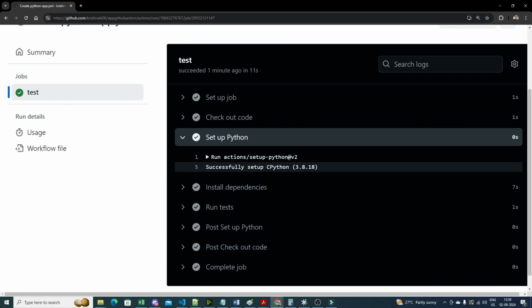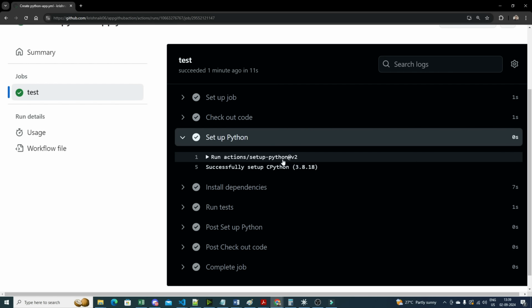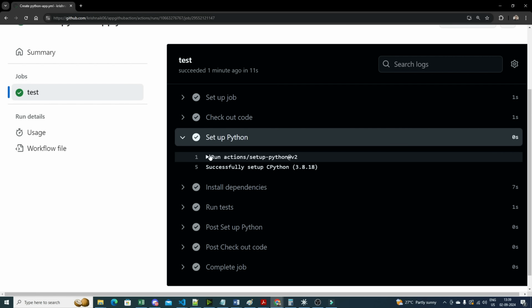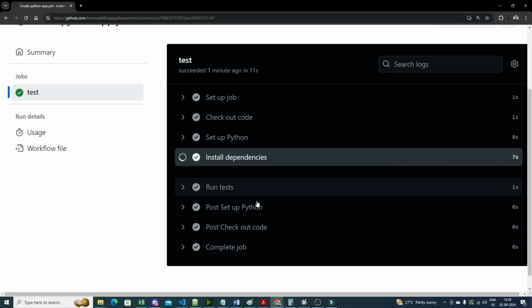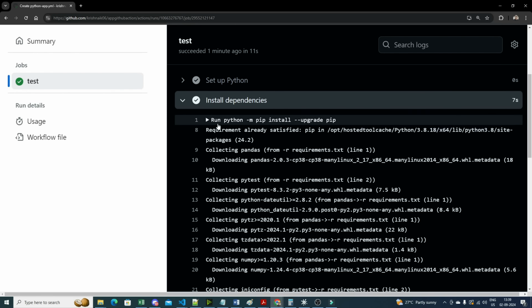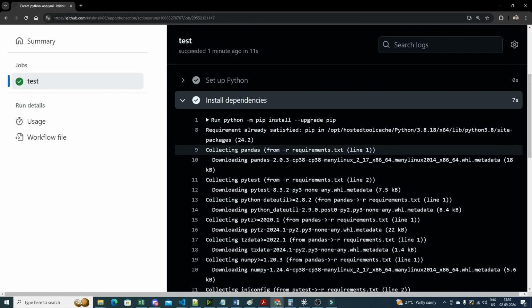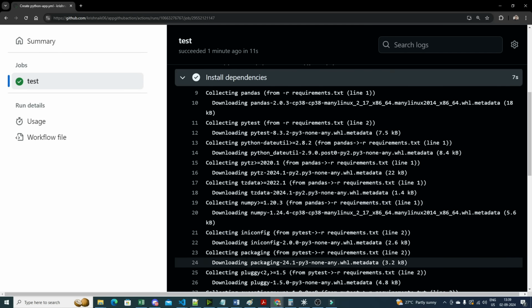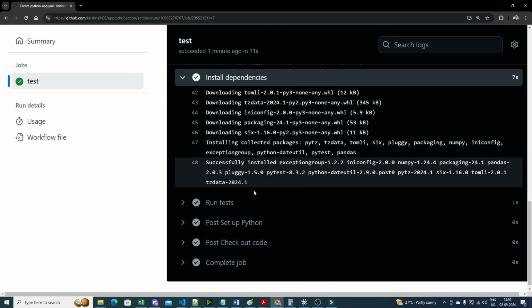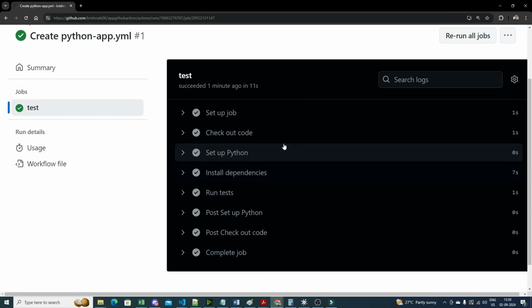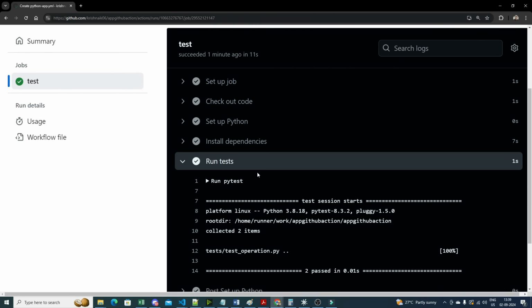Now set up Python basically means what? Here we are going to set up Python at v2, right? So this is the version that we are specifically using. Automatically, just by this action provided by GitHub Actions, it is being set up, right? Then you have install dependencies. Here we are upgrading pip, and we are also installing all our requirements.txt. So here you can see pandas and pytest are getting installed, right? So pandas and pytest will be installed in the same Ubuntu latest container.